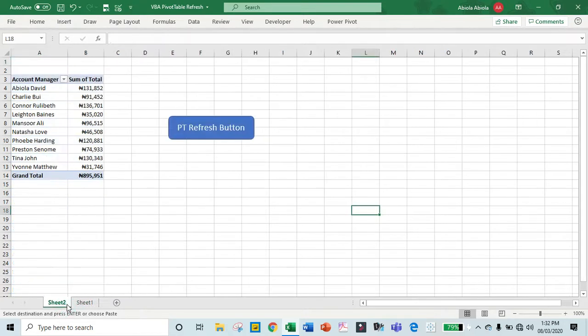So now let's come to the pivot table report sheet. Now see what happens. We have this data, and the grand total is 895,951. Now when I click on the refresh PT button, see what happens. The table refreshed automatically. This is cool.